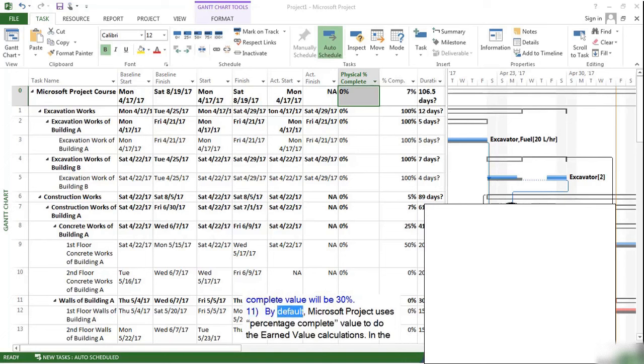By default, Microsoft Project uses percentage complete value to do the earned value calculations. In the following lecture, we will talk about how to do earned value analysis by using percentage complete value. After that section, we will learn how to do earned value analysis by using physical percentage complete value.